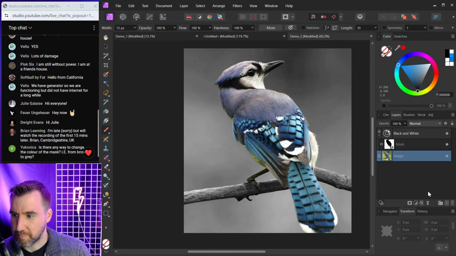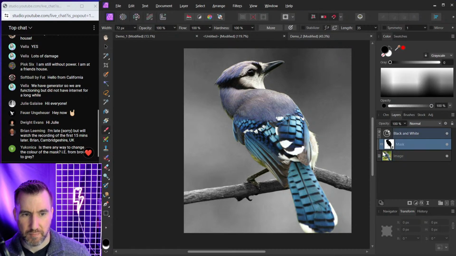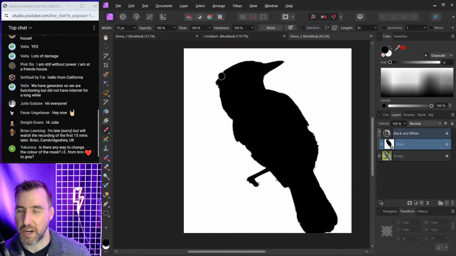So I'll do that. Euconic, I'm reading your comment. Is there any way to change the color of the mask from brown to gray? Do you mean the visualization when we have this? Is there a way to do different types of black and white? If you want to do different colors, is there a way? I'm just trying to understand your question a little bit more.